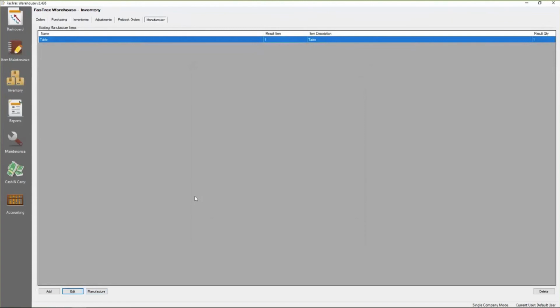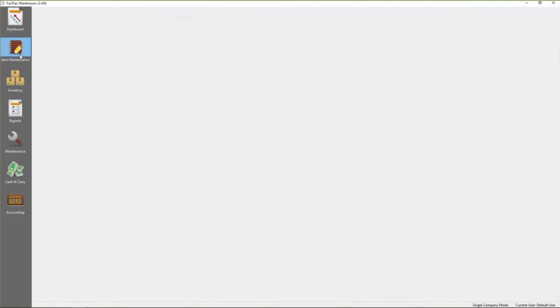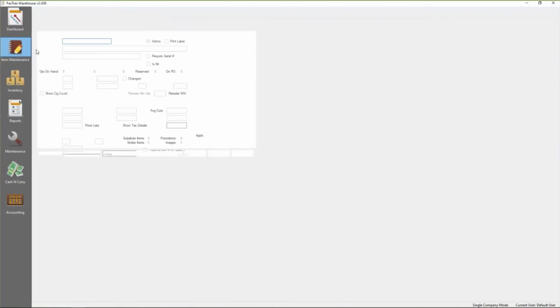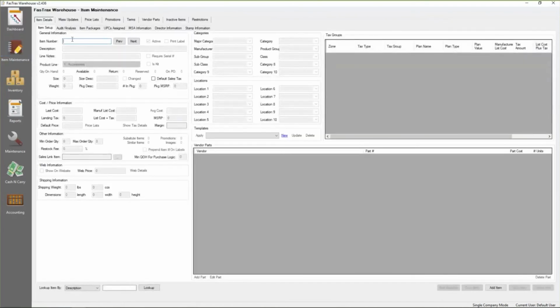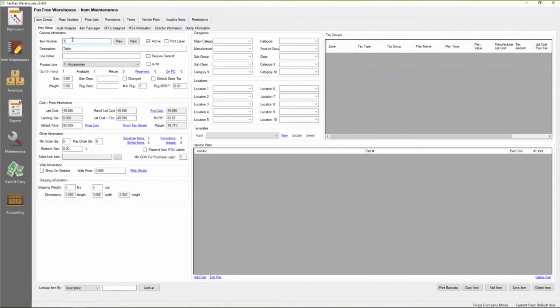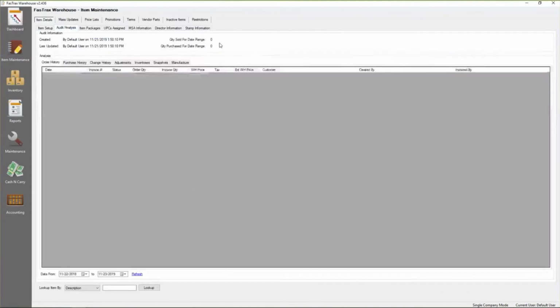This is a way to where we don't have to keep track of everything. When you manufacture it, it removes the inventory immediately. You don't have to go back and create an adjustment or anything else to make your inventory correct. It will automatically take care of it within the system. And again, in the audit analysis section of item details of an item, it shows us when the item was manufactured, and how many were manufactured or removed from inventory due to it being manufactured.